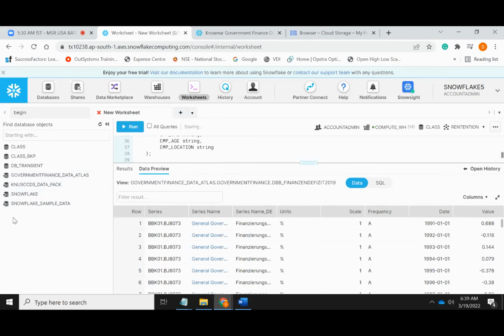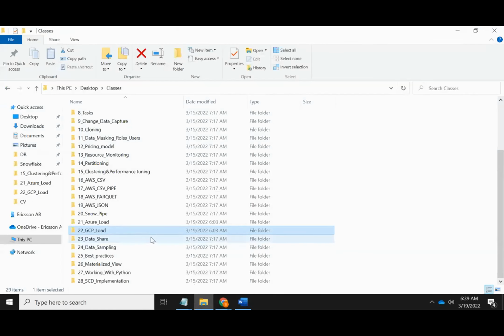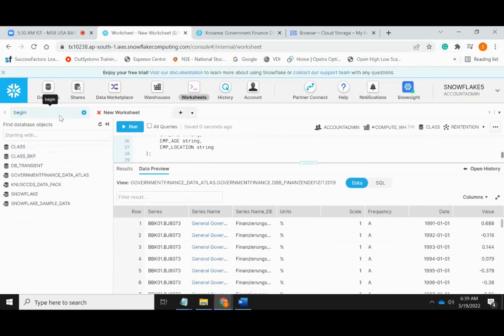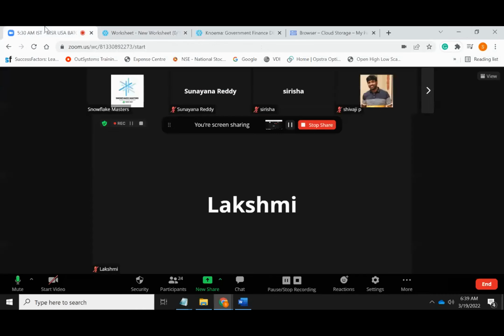In the next session, we will see whatever data we created. If you want to share it with someone, how to do that? We will see that also in the next session, in the data share concept in the next class. Okay, any questions here?